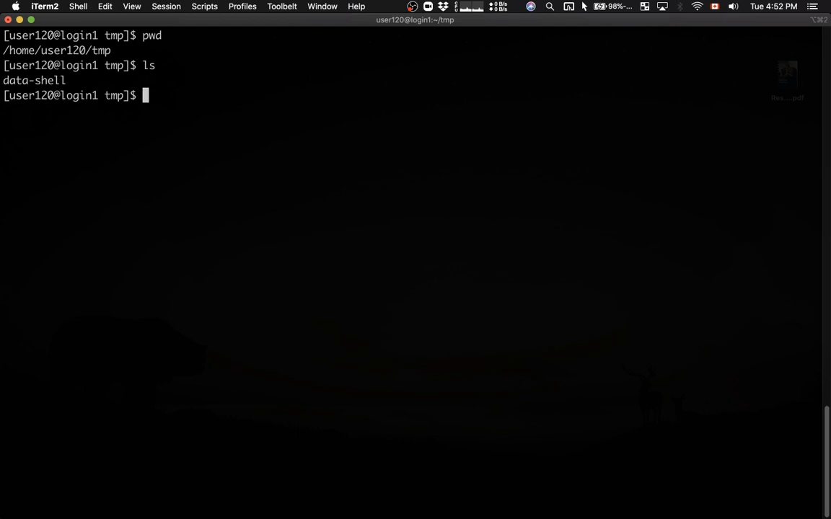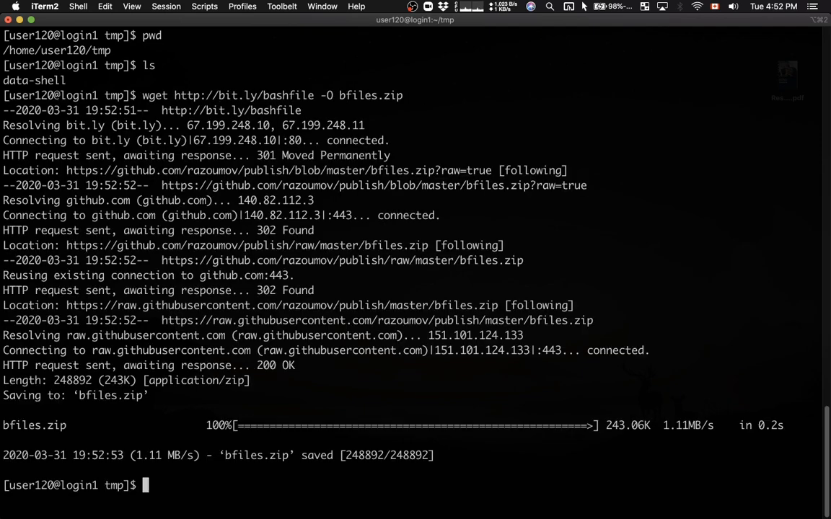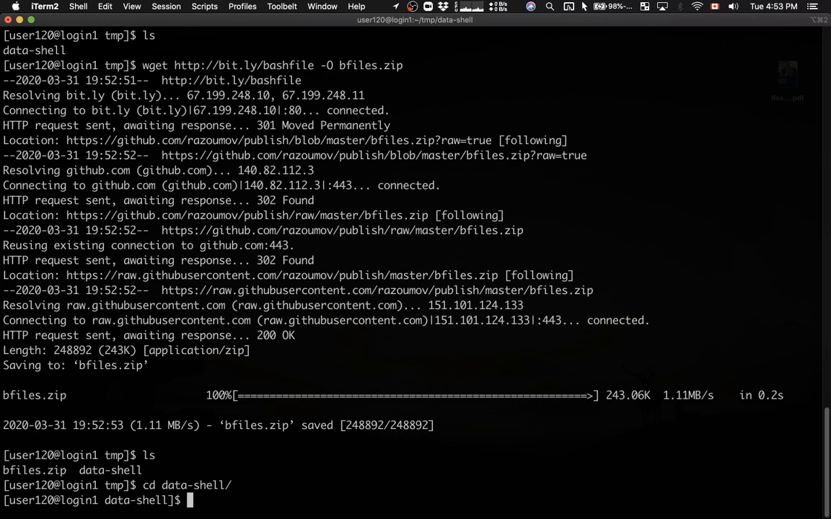If you don't remember where to get the zip file, we ran the following command: wget followed by this address, -o, saving this file as bfiles.zip, and then unpacked it with the unzip tool. When you unpack the file, you will get a data shell directory and a lot of files and subdirectories inside. So let's go to that data shell directory.